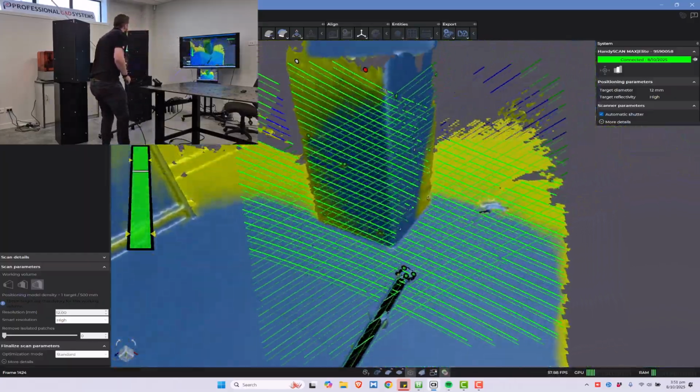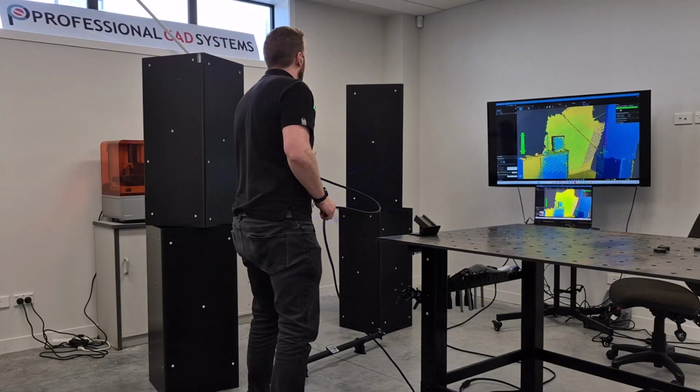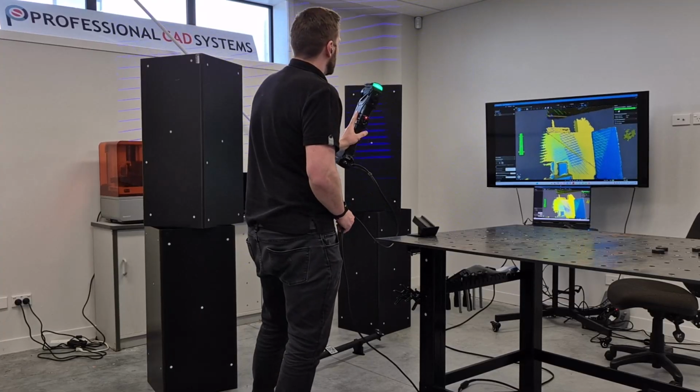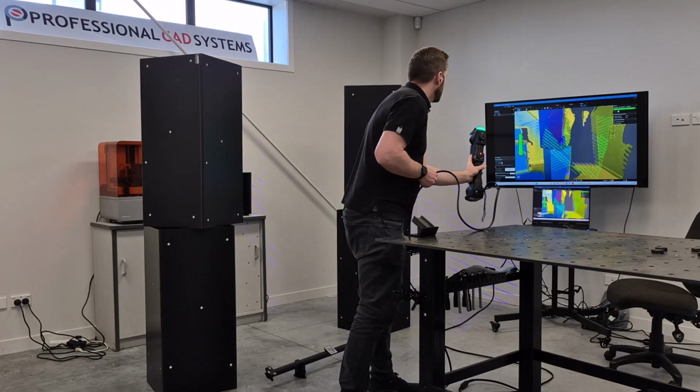Then I can transition up my pillar, and you can see it's already starting to overspray to the wall in the background. So you just have to get the distance right to be able to scan in behind these boxes.